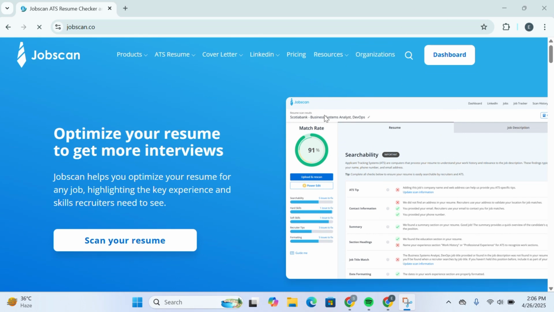So first of all, you gotta head over and sign up to Jobscan. If you don't really have an account right now, you'll be able to see sign up and login buttons over here at the top right. If you have an account already, click on login. If not, you can simply click on sign up, and then you can sign up using simple steps using your Google account, your Apple ID, or LinkedIn account.